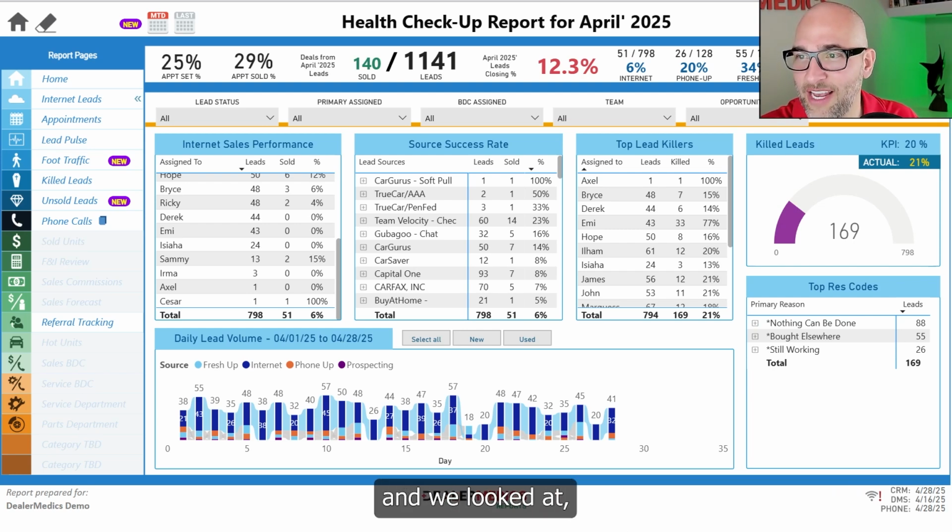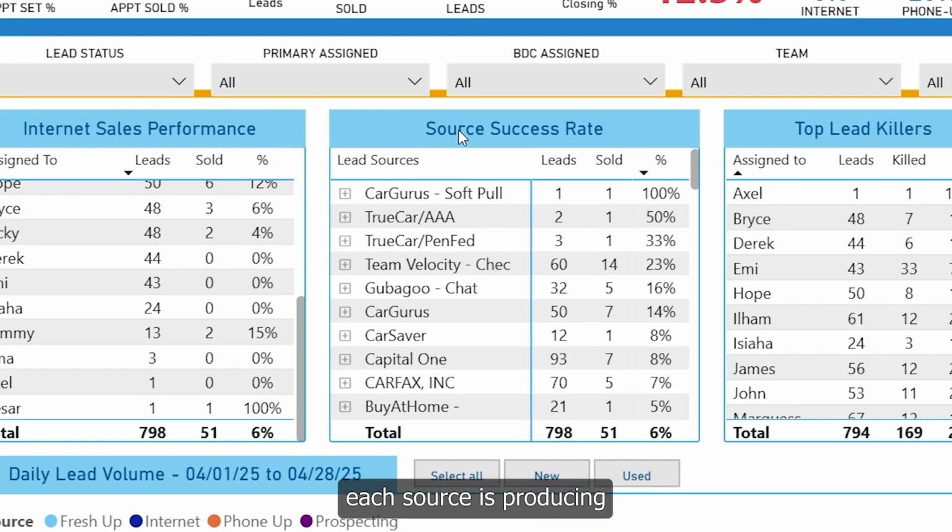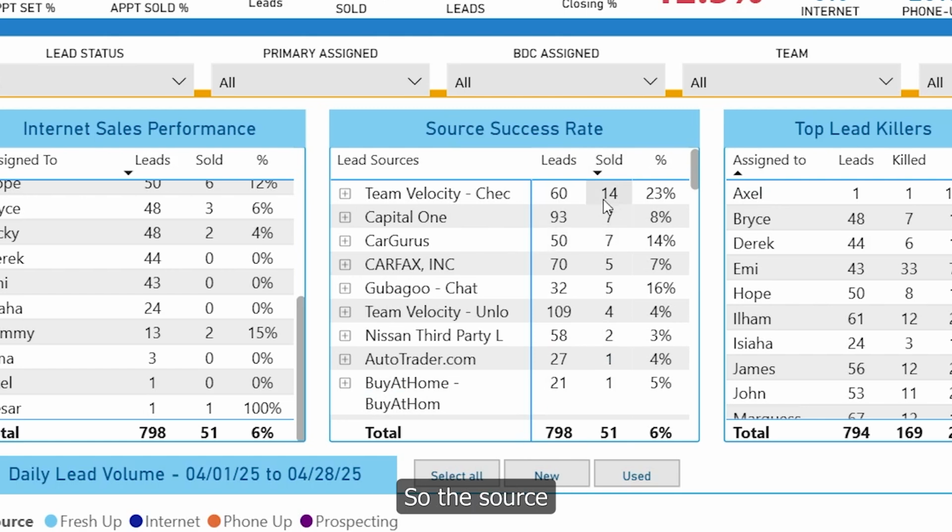So if we went and looked at, I don't know, let's look here at this source success rate. This is how each source is producing in terms of how many leads are coming in and the conversion of it. If I click on the word sold, you already know from a previous video that that will bring it numerically highest to lowest. So the source that's converting the most, 14 sales this month in April, is team velocity. It just cut off the word because there's a limitation of what can be displayed. All right. Then 60 leads came in, 14 sold for 23%.